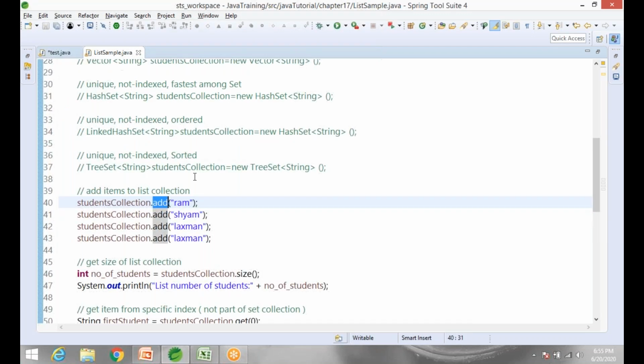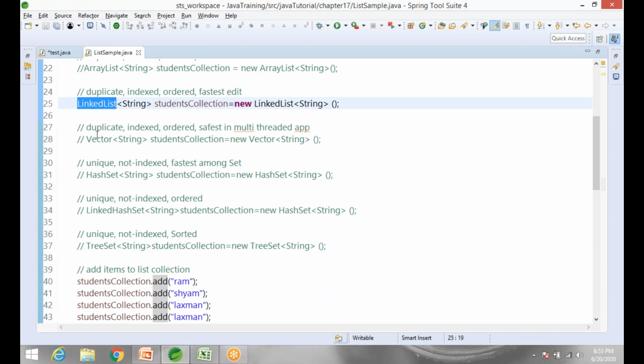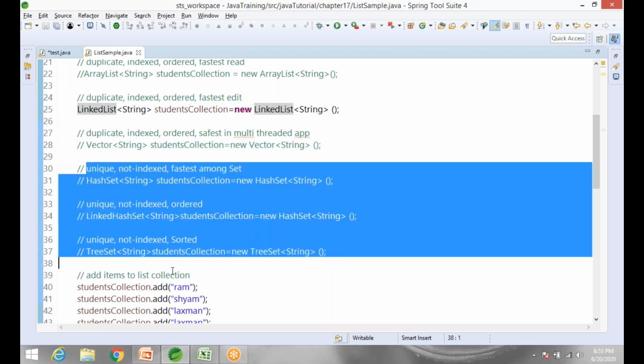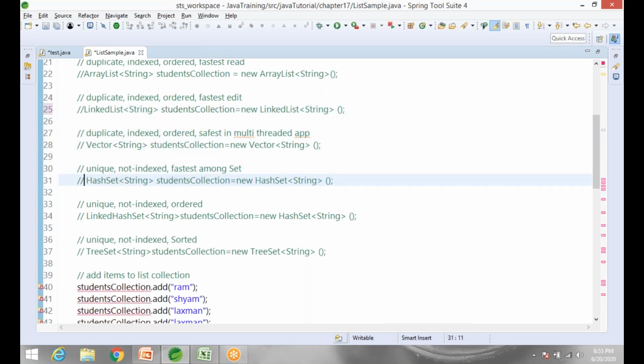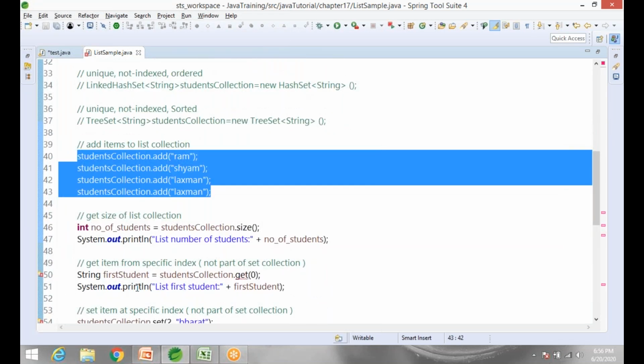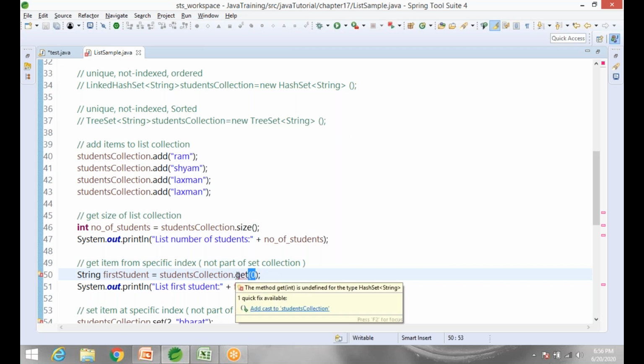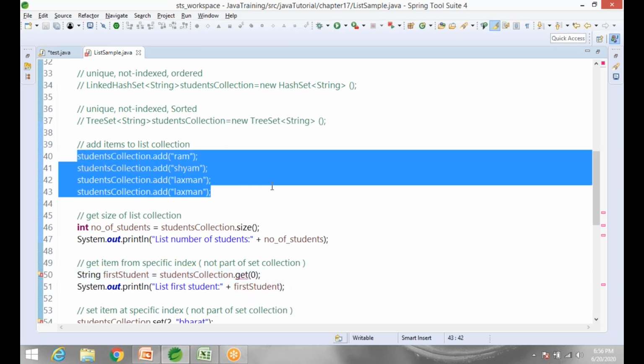Let me show you here. ArrayList, LinkedList, and Vector are all list categories. These are the set categories. If I comment this and uncomment the set category, there's no problem in these lines. Here, the index method, get me the index of 0, is causing the error because set doesn't have indexes. Everything else is still the same.